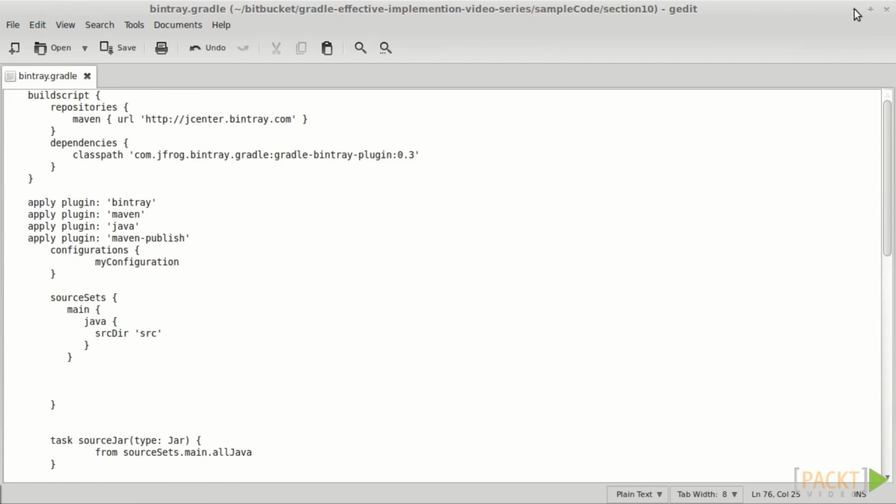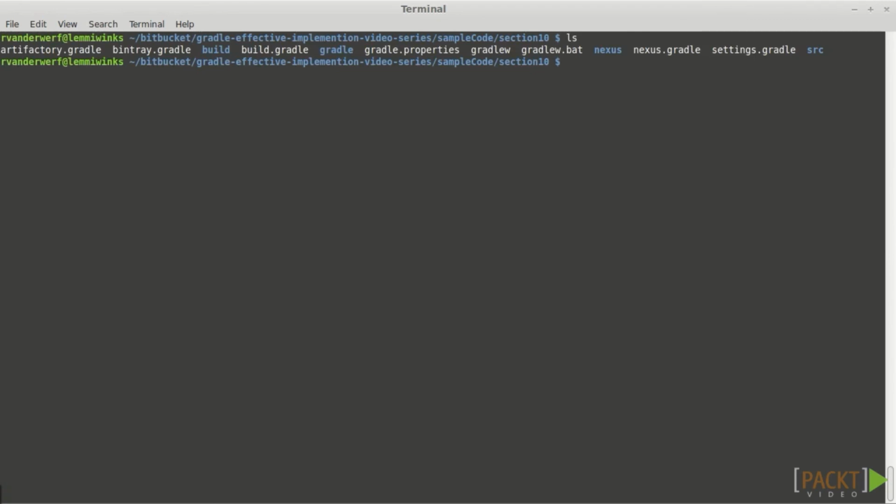Now, let's go and take a look at the command line. All right. The directory is fairly standard, things that we've seen before. Notice that there are a couple of different files in here: Artifactory Gradle, BinTray Gradle, Nexus Gradle. In our sample code, we wanted to specify all of these to be different, but how do we run this, because we do have a build.gradle file? Well, if I run Gradle with a -b parameter, it allows me to specify any file I want to run instead of build.gradle. So I'm going to run bintray.gradle.